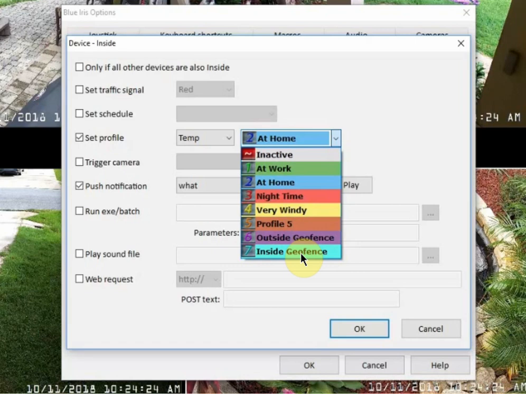Well, I hope this video helps you determine whether or not you want to use geofencing, gives you some ideas on how to use it, and shows you how to set it up.